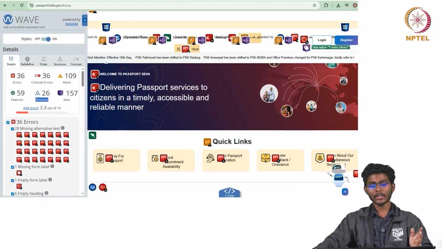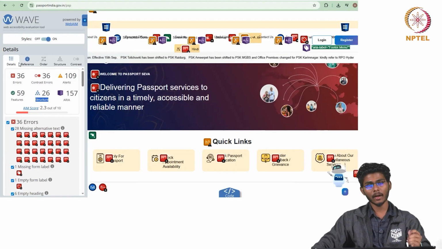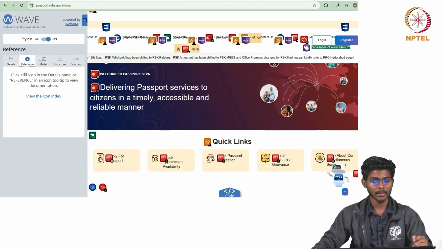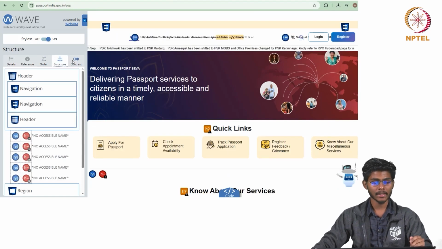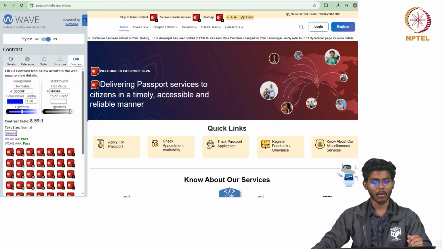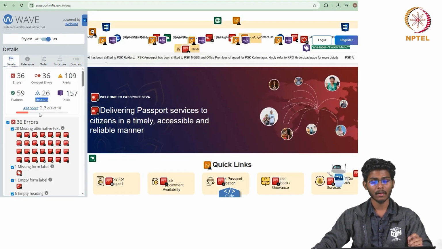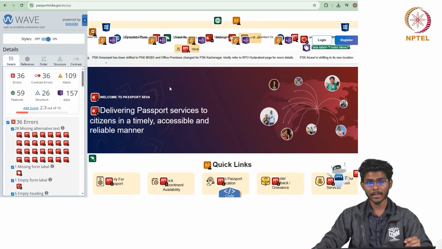So, it has a total of 5 categories, as you can see in the left panel of the generated report: details, reference and order, structure, and finally the contrast. So, we will come into the details. What is this detail session?